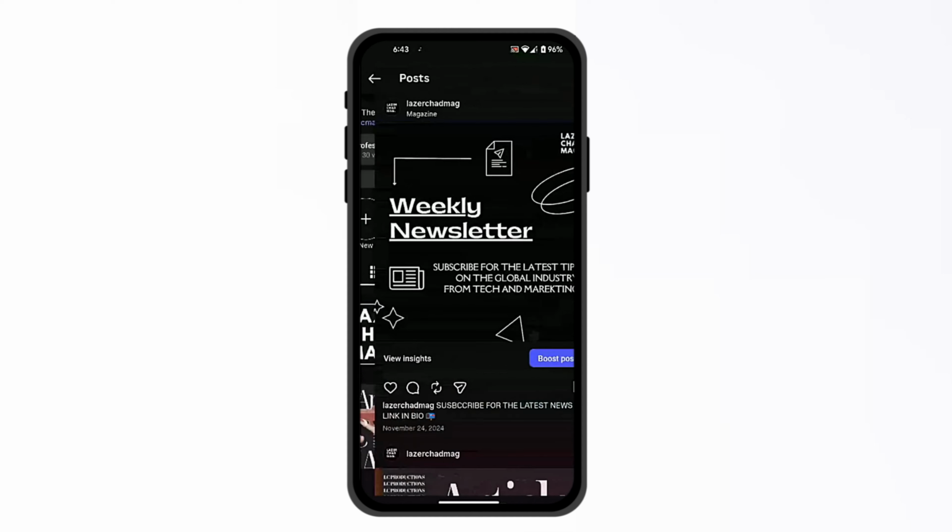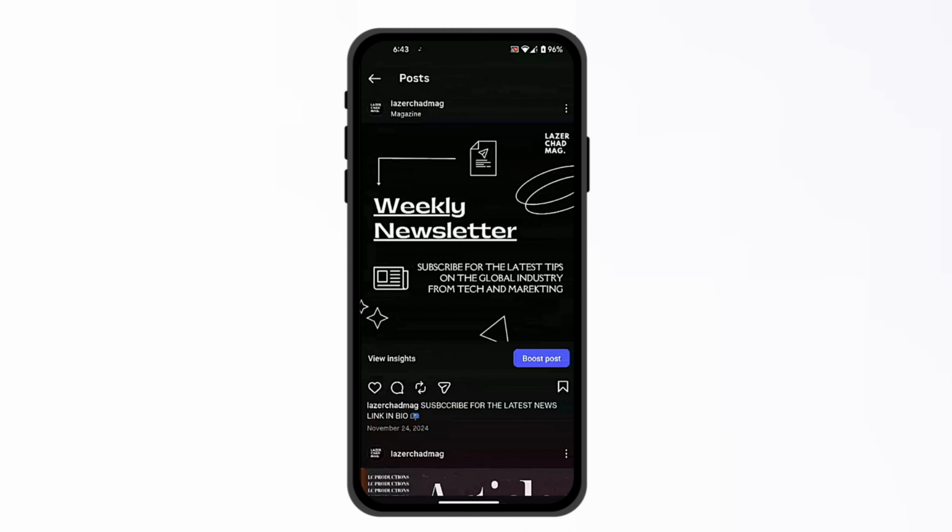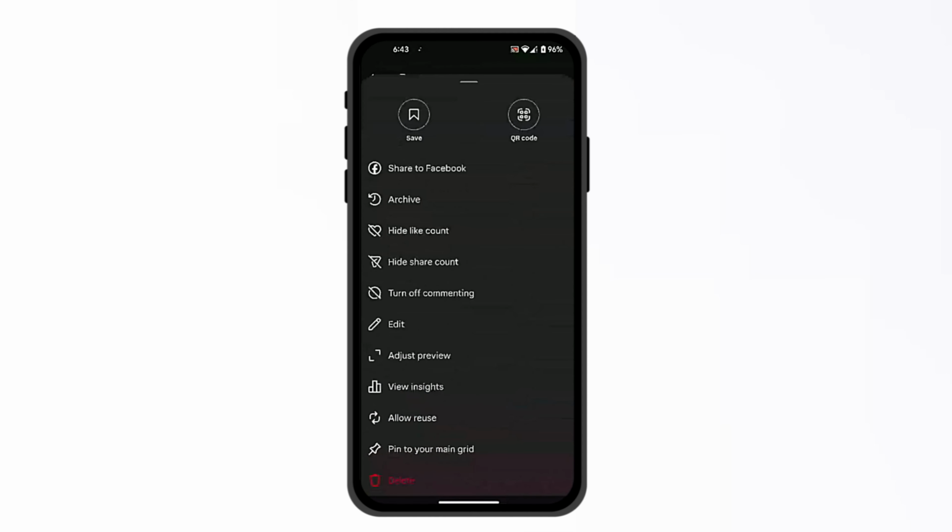So if you have a post or a profile, for example a video, all you have to do is click on the post that you have. Then from here, click on the three dots. Then in the three dots, one of the options is going to be download if it's a reel.